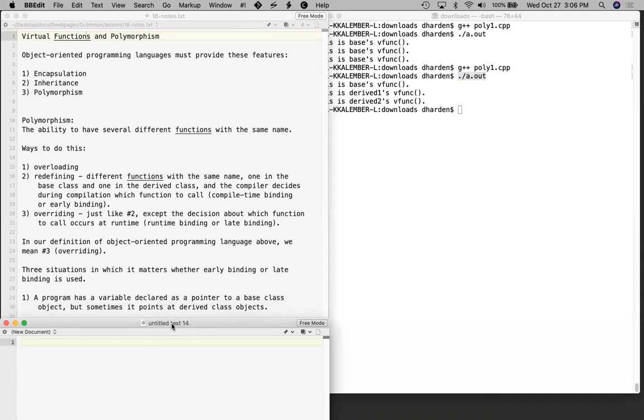A program has a variable declared as a pointer to a base class object, but sometimes it points at derived class objects. Okay, so hopefully, if you're listening at all, it makes sense that that sentence describes the example we just did. Anyone want to take another look at that example now that you see the sentence there?